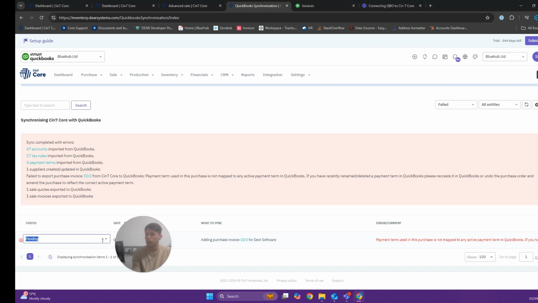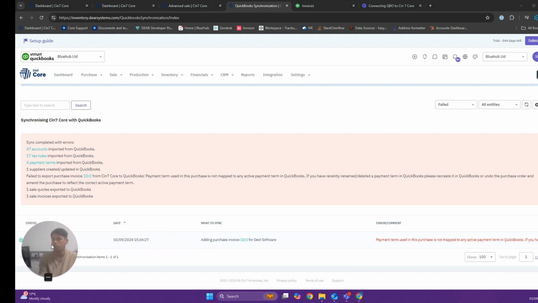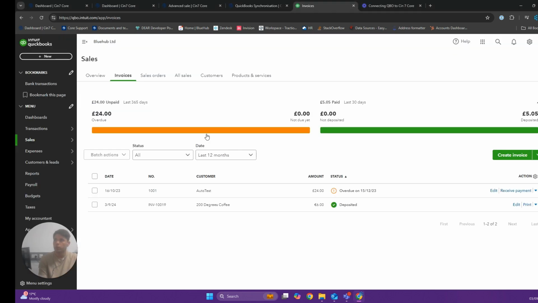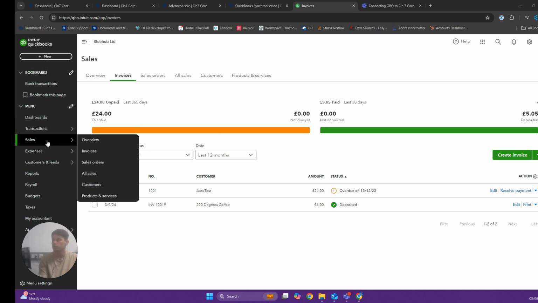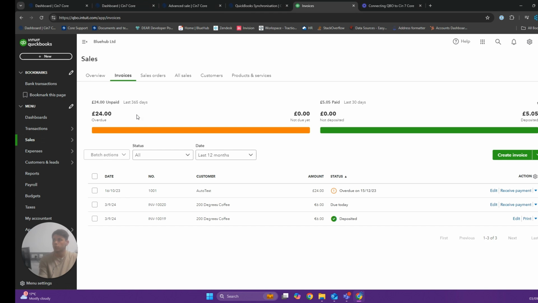If we change it to pending, it will do the same. If we change it to skipped, it will stop trying to sync this in the future and will remain as a failed sync forever. So that's it in terms of Cin7. If we now go back into QBO here, we can find our invoice that has successfully come across, aka our sales invoice. So we can do that by going into our invoices here.